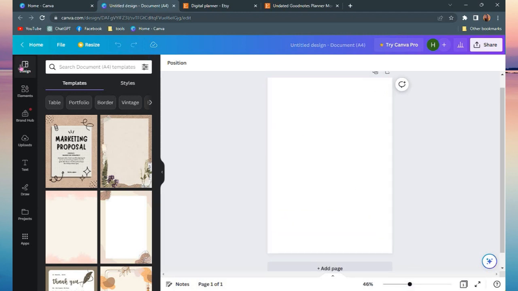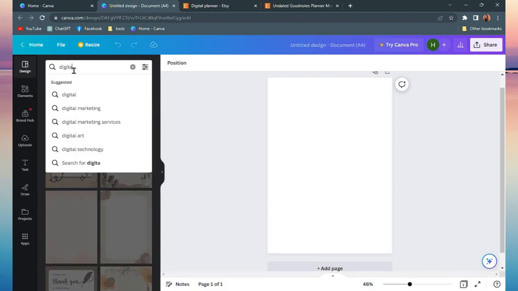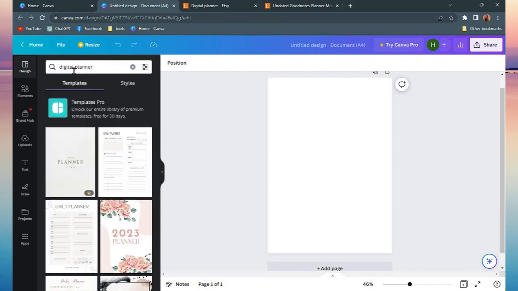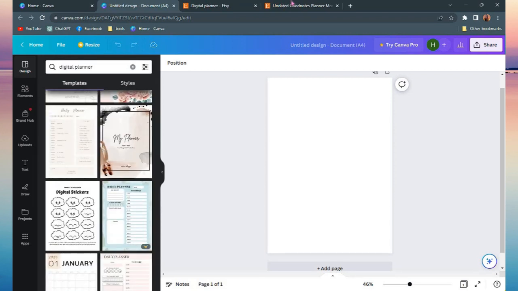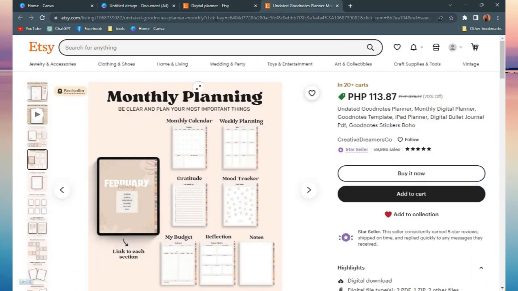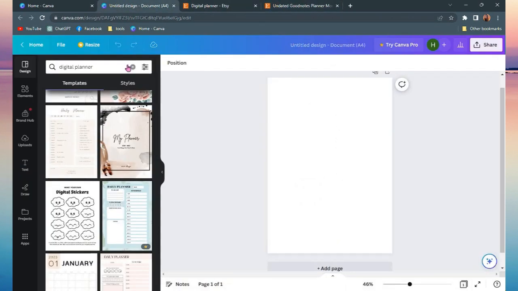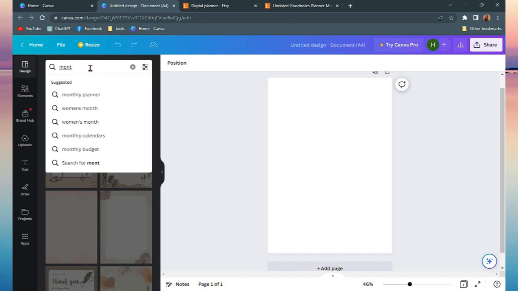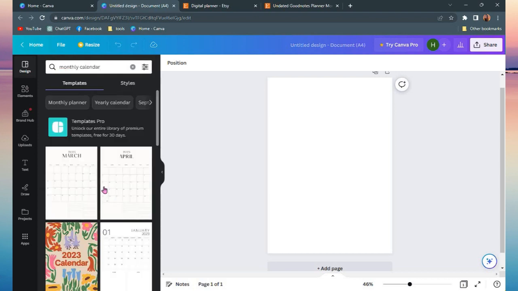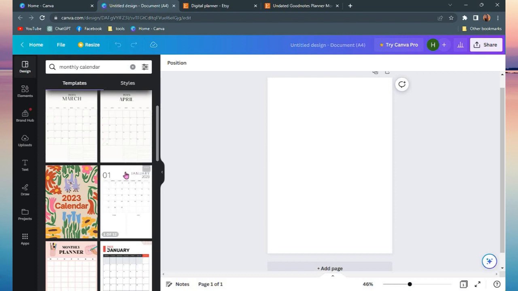In here in Canva, there are many templates already done. You can just choose among those templates or you can make your own. But I suggest it's easier to choose a design or a template and just redesign it to what you want. So when you search here, digital planner, there are many templates that you can choose from. But let's go back to the Etsy site and let's see. There is a monthly planning calendar. Now we want to design a monthly calendar. Now go ahead to Canva and search monthly calendar.